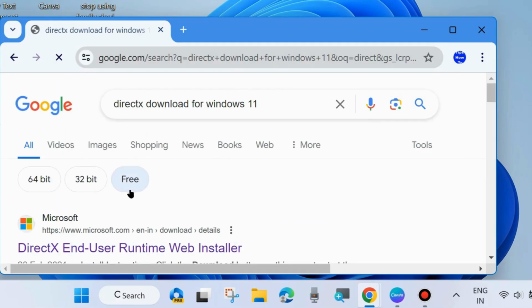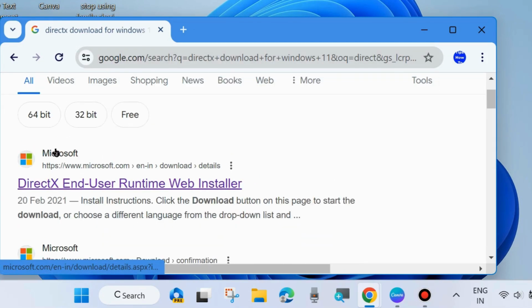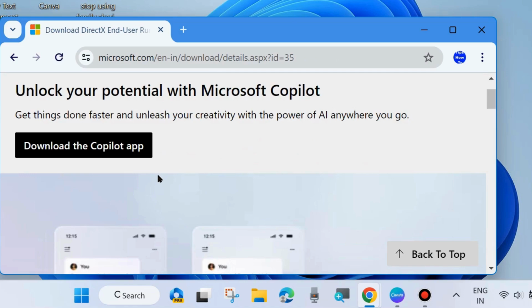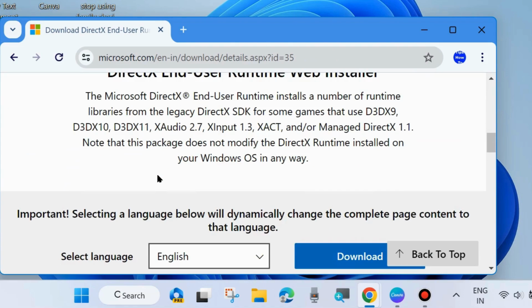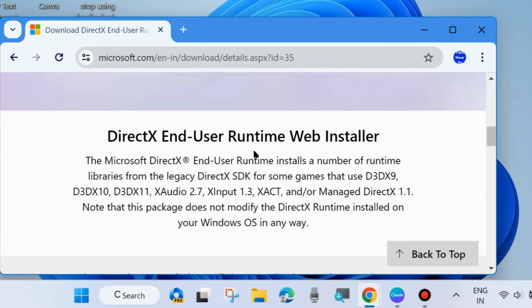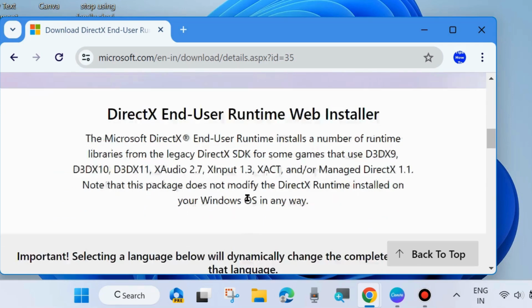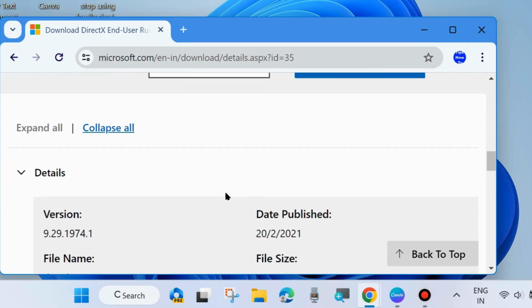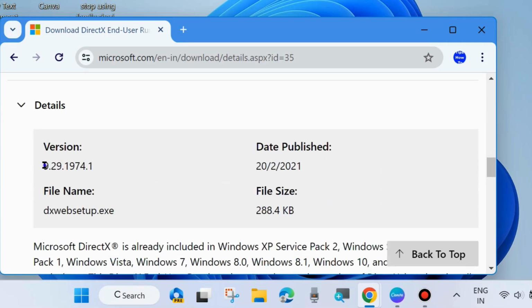Press enter and it will open the Microsoft DirectX End-User Runtime Web Installer. Click on it and scroll down to the Microsoft DirectX End-User Runtime Web Installer. Here select your language and click on download to download the DirectX version on your system.